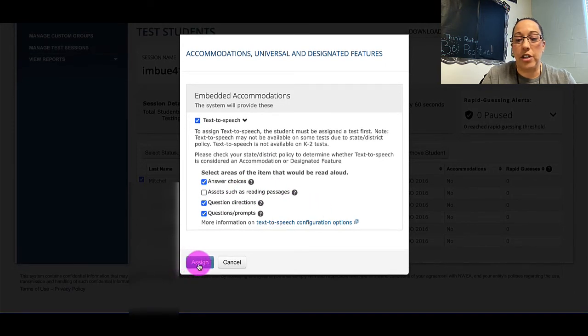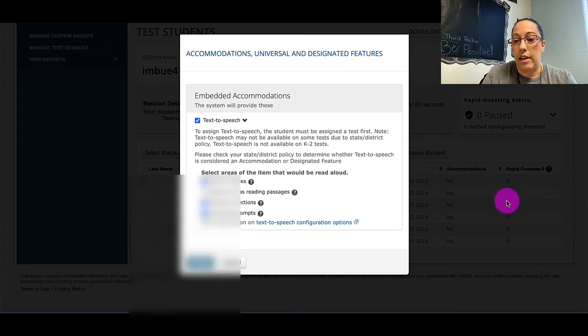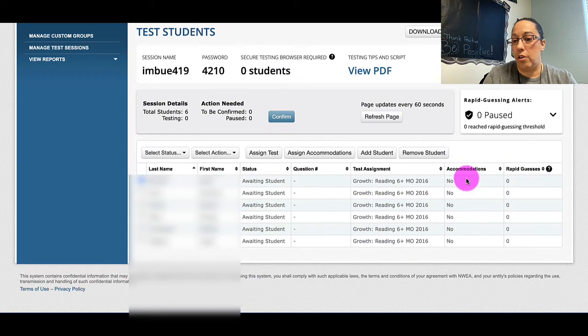After that, you're going to click Assign, and it's going to spin, and it's going to show up right over here. It will say yes in the accommodation spot. So you're going to do that for each student in your class that needs accommodations. And then you are going to end the session.